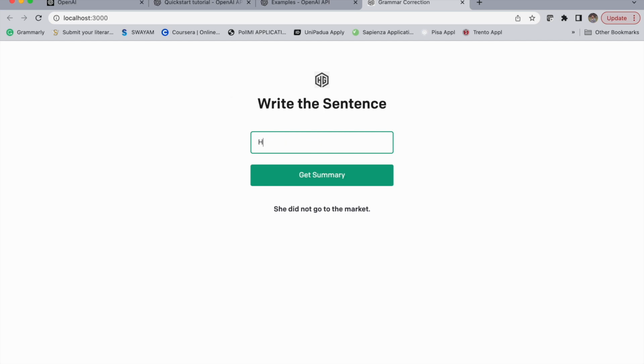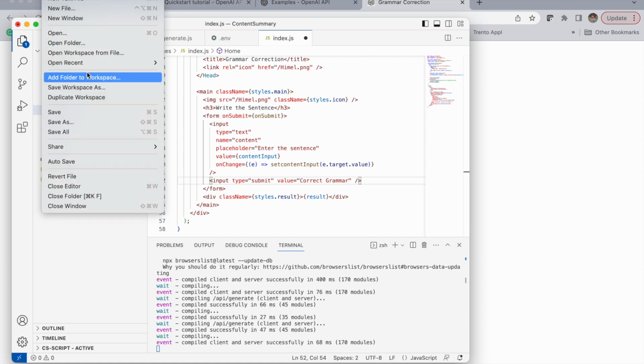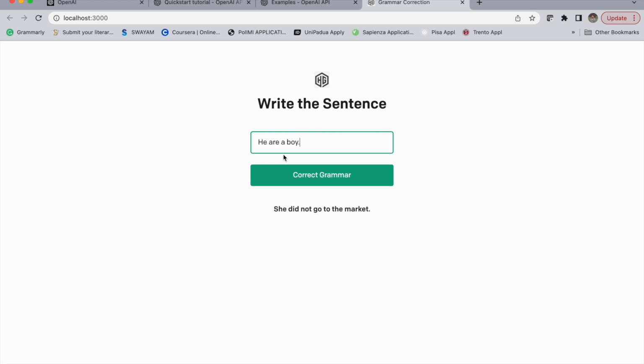So, he are a boy. Let's check. Oh, I had to change the title of this button as well. Get summary, it is there. So instead of get summary, let's say correct grammar. Correct grammar, and save it again. Whenever I save the file, it automatically changes here. So here I wrote, he are a boy. So let's correct the grammar. He is a boy, such a good thing.